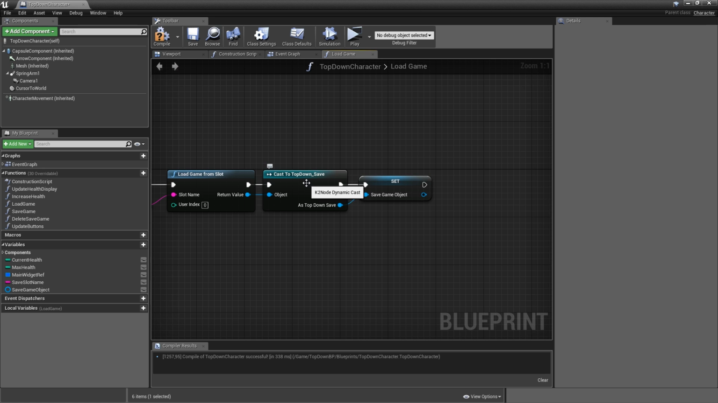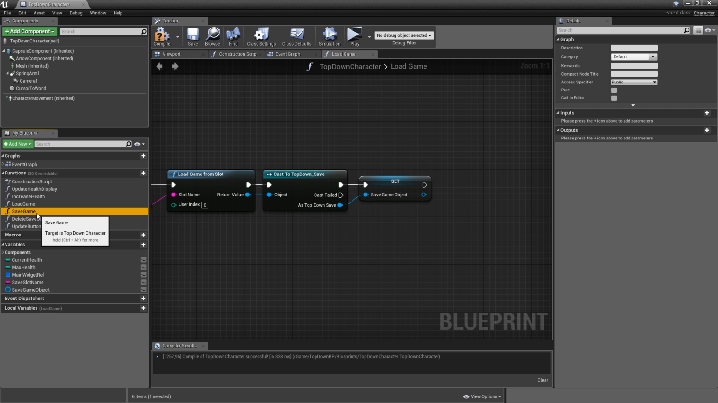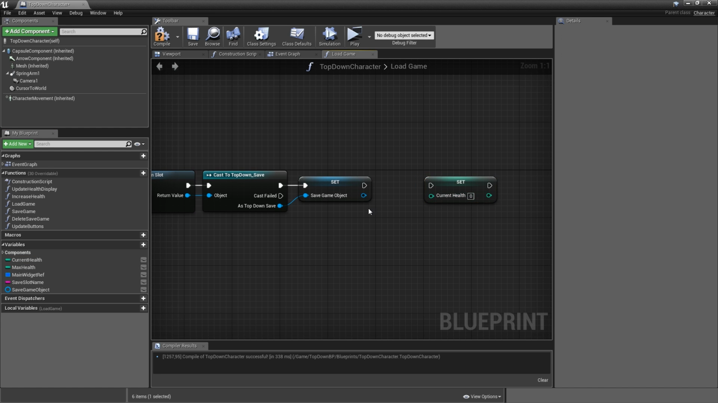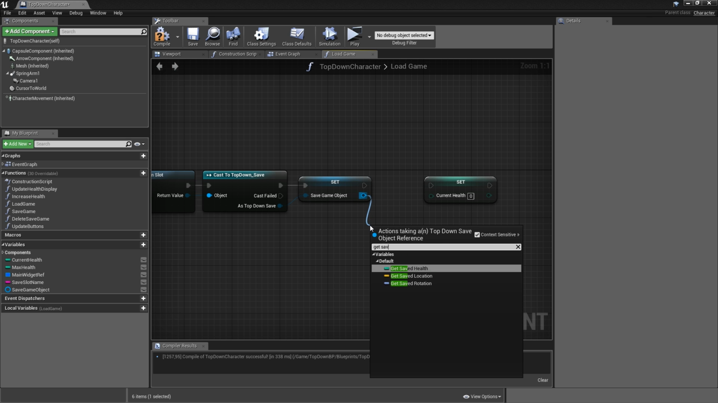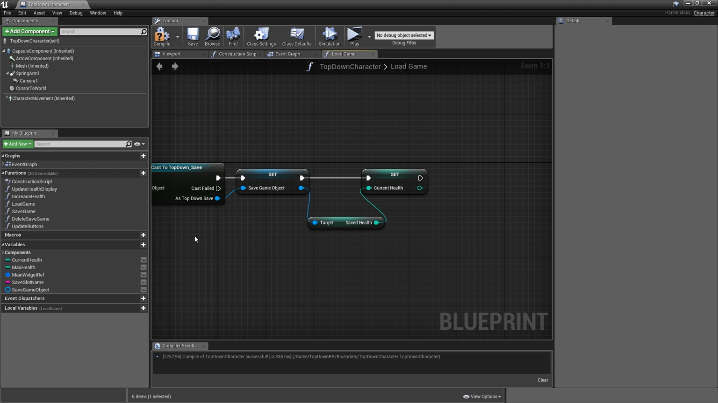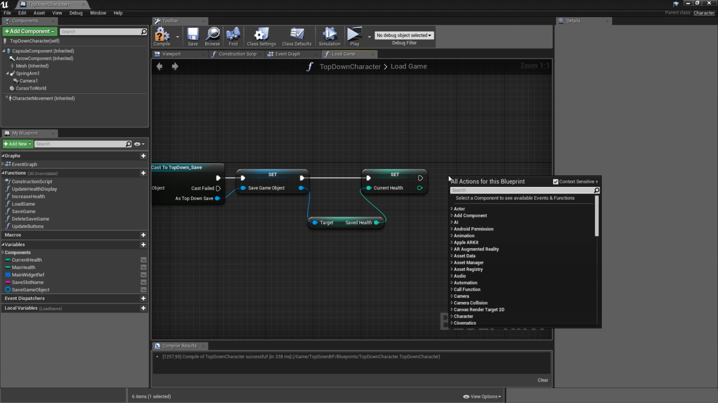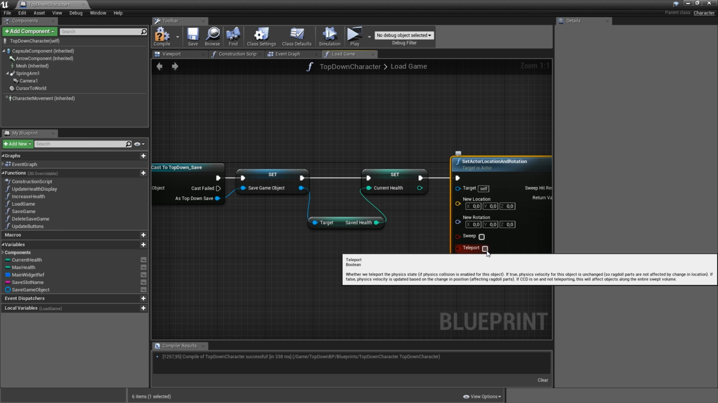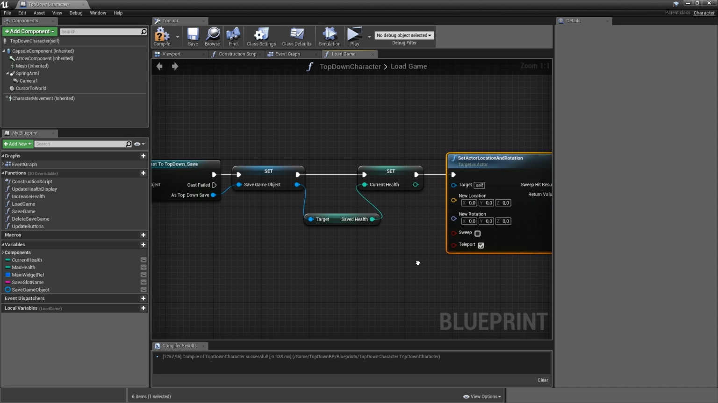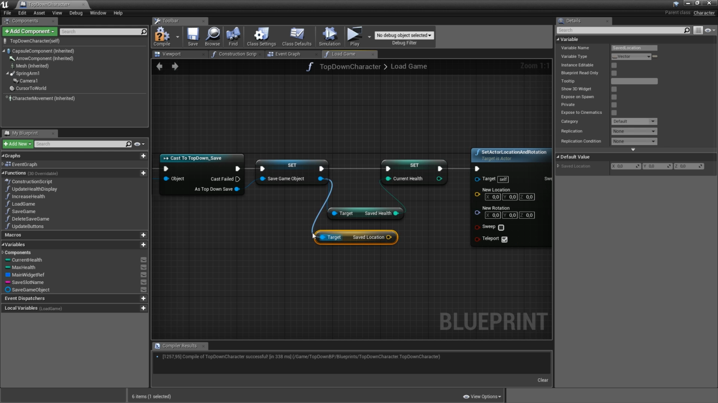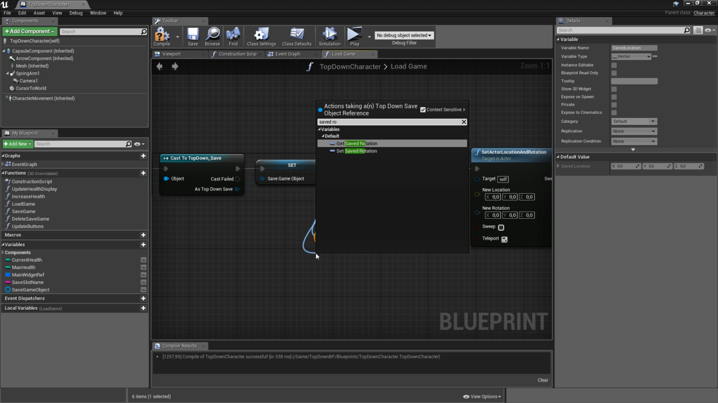Now loading is basically exactly the reverse of what we did in save game. So instead of setting the values of our save game object, we want to set our current health, and to grab it off of your save game, get saved health. Okay, we want to do the same thing for location and rotation. However, we haven't got variables for that, as I already said. So we want to look for set actor location and rotation. We can check the teleport because we don't want to worry about collision and physics and so on. And we grab that from our save game. So saved location and also saved rotation.